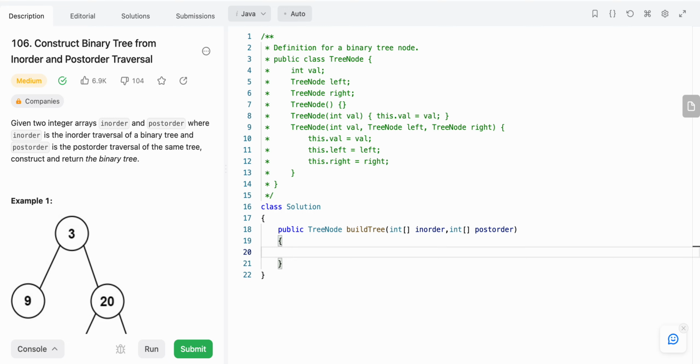Just understand the approach; you can code it in any language. In this we have to return the tree node.